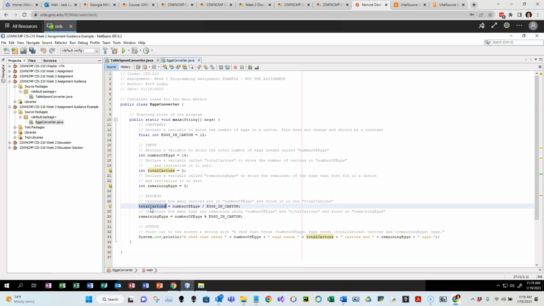Notice that in order to figure out the total number of cartons, and this is usually pretty easy for most students, you take the number of eggs divided by how many eggs fit in a carton. If there's 14, 14 divided by 12 is equal to 1 point something. But the key is the 1. For sure you need 1 carton of eggs. The way almost all languages work is if you take an integer, which is number of eggs, divided by another integer, which is this constant variable up here, integer divided by integer is going to give an integer result. Because 14 divided by 12 is 1 point something, that point whatever is just going to drop off, and total cartons is going to be equal to 1.